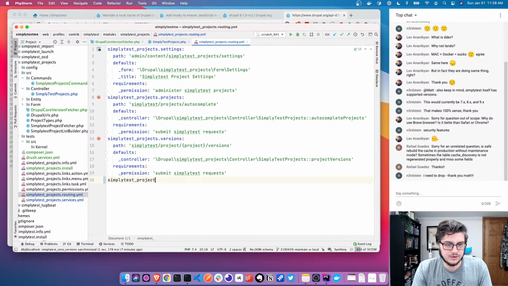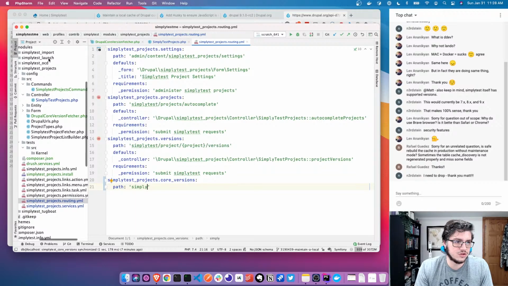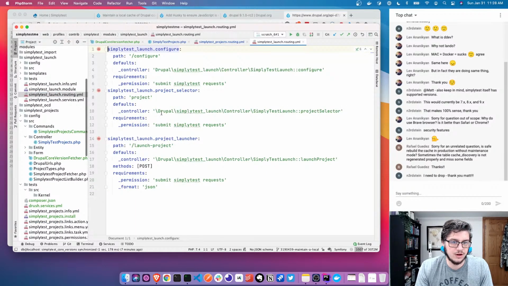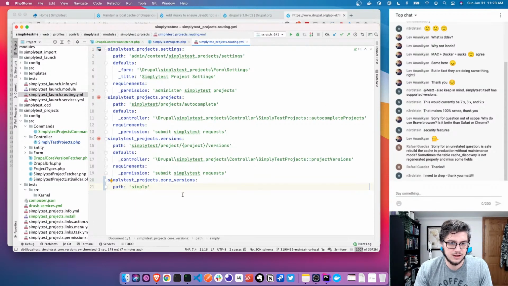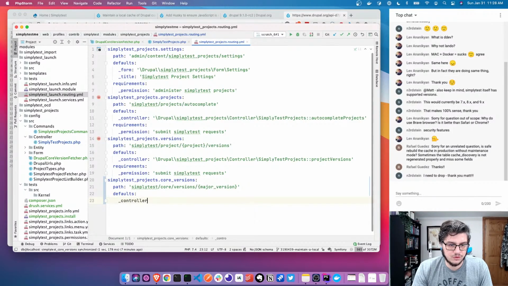So simply test projects.core versions path. We'll just keep some of the naming up. Actually, we'll see what I did for, no, we'll just, yeah. I redid some route names in here. They are really just simple. So we'll just say simply test core versions. I named the parameter major version. We'll do defaults controller.